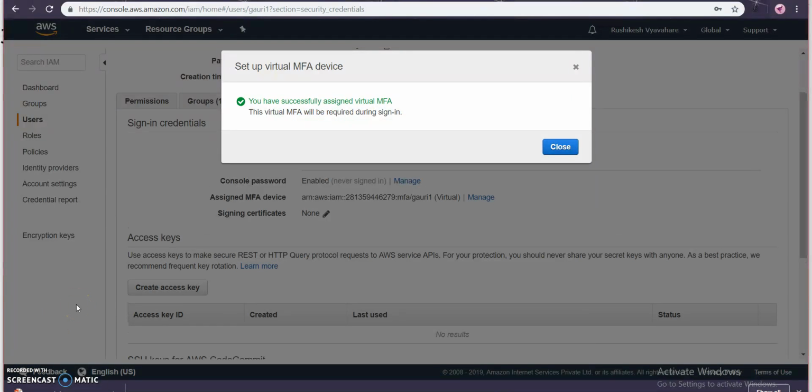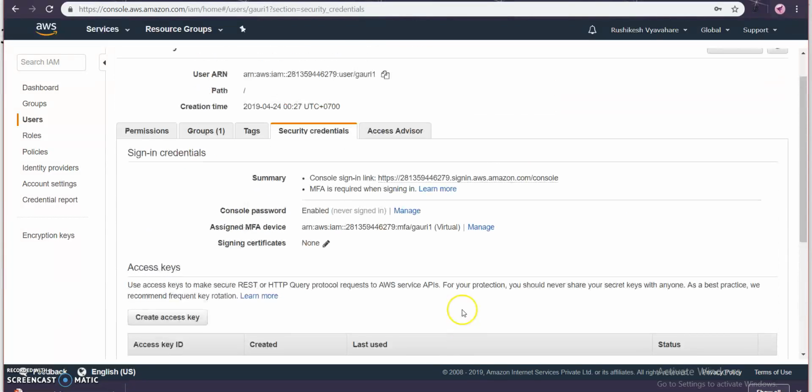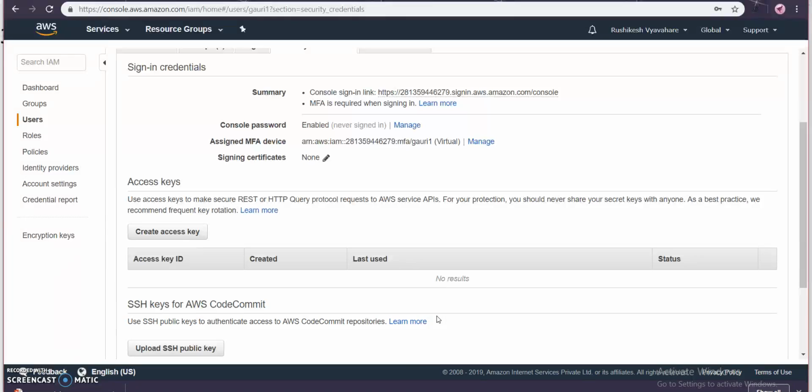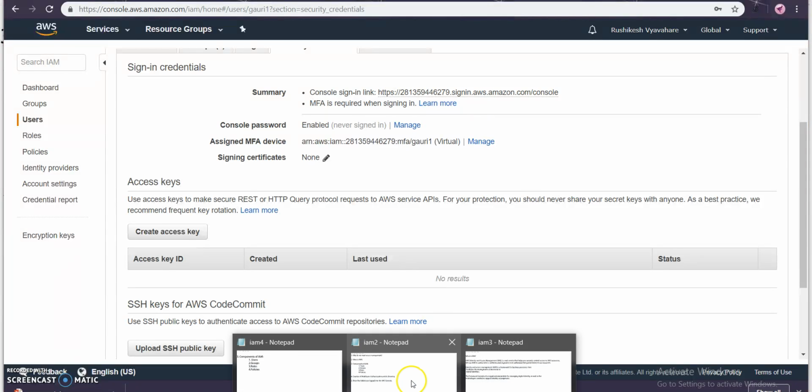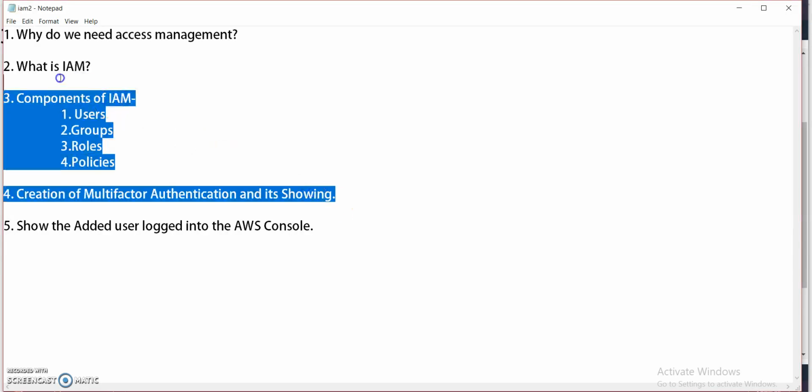So some error has occurred this time. So I have again scanned the QR code and typed the MFA codes and clicked on virtual MFA. So this time it is successful. So after this step, we have completed our 4th task. We have successfully assigned virtual MFA. We have completed our 4th task.